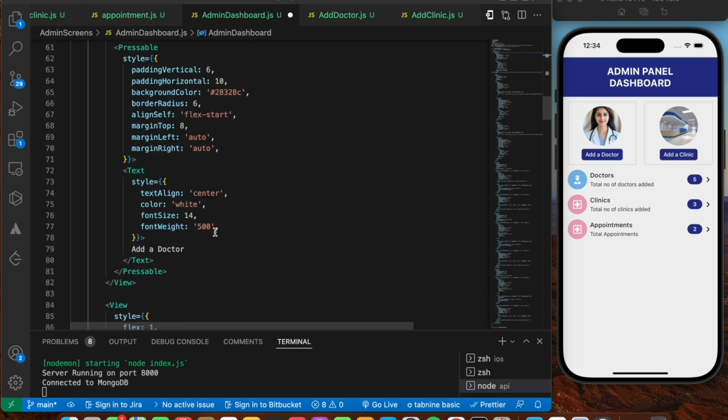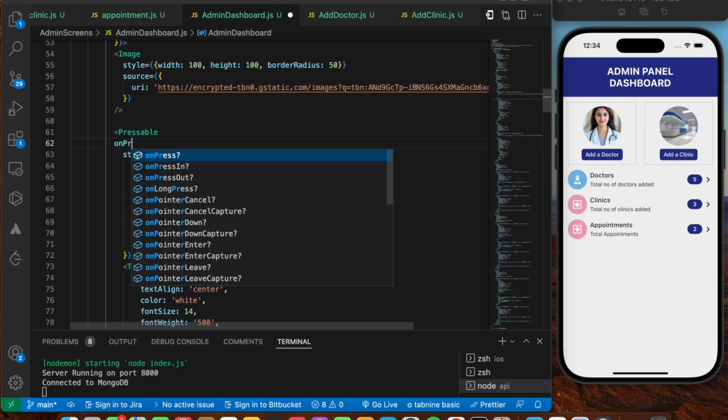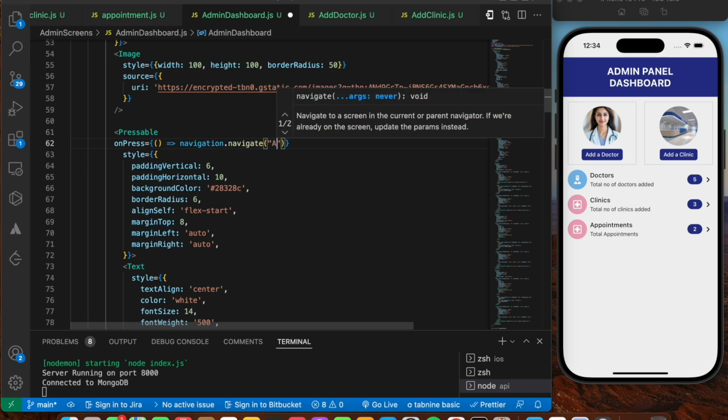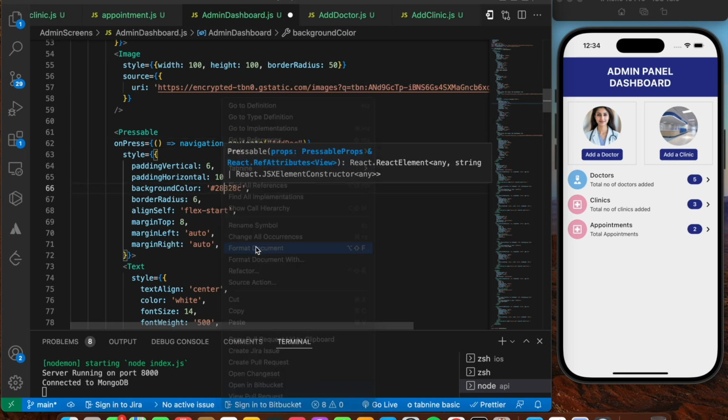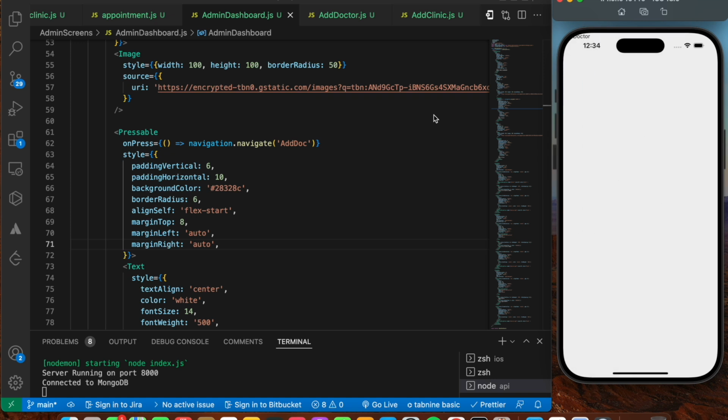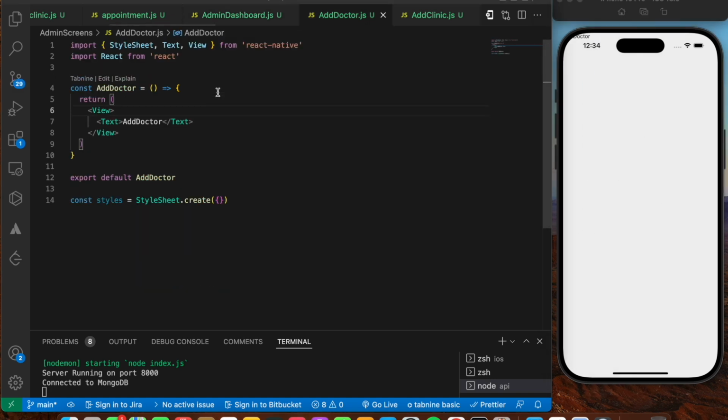Let's come down to the button. Here I'm going to say on press, we're going to say navigation.navigate to the name of the screen we want to navigate to, that is going to be add doc. So let's initially format once, save the file. Let's press on this. So there you go, we are coming correctly to the add doctor screen. So let's start looking into the design of the add doctor screen.